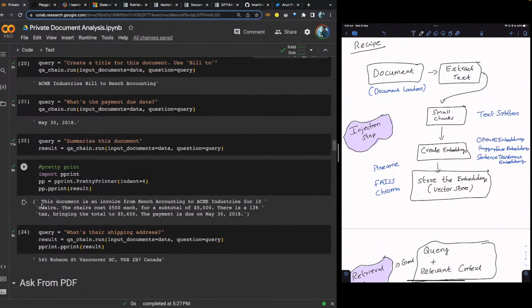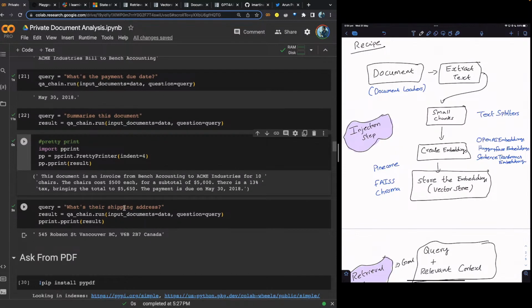Now summarize this document. Here it tries to summarize the document. This document is an invoice from Bench Accounting to ACME Industries for 10 chairs. The chairs cost 500 each for a subtotal, and you can read it here. So this is helpful. And what's the shipping address? You can see the address.